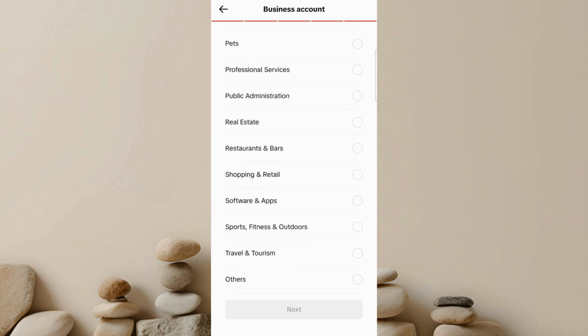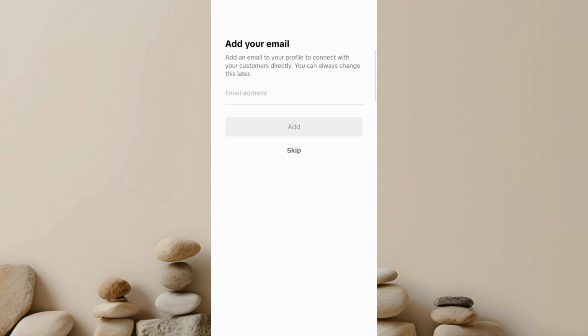Depending on your region and TikTok's current requirements, you may be asked to submit necessary documents to verify your account. Follow the on-screen instructions carefully. Make sure any photos or scans are clear, all details are accurate, and the information matches your account. Verification reviews can take time, so be patient and avoid resubmitting unless the app specifically asks you to.